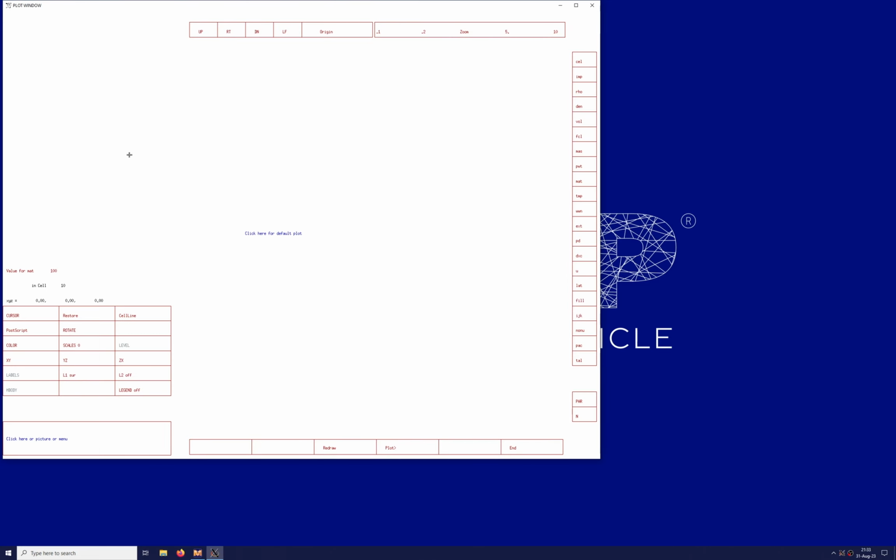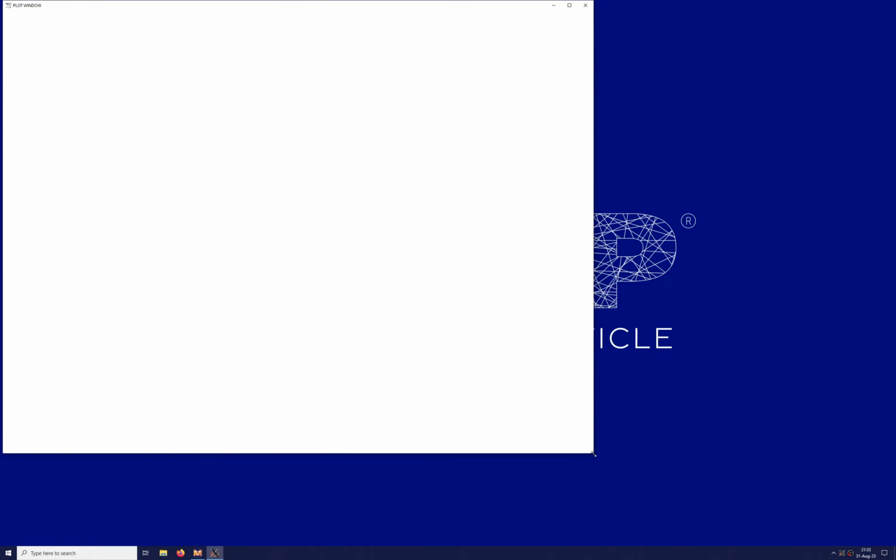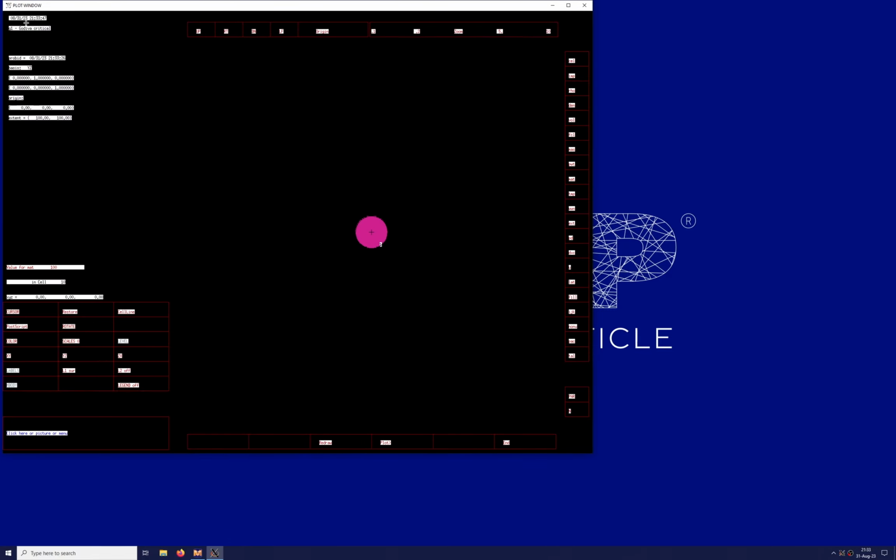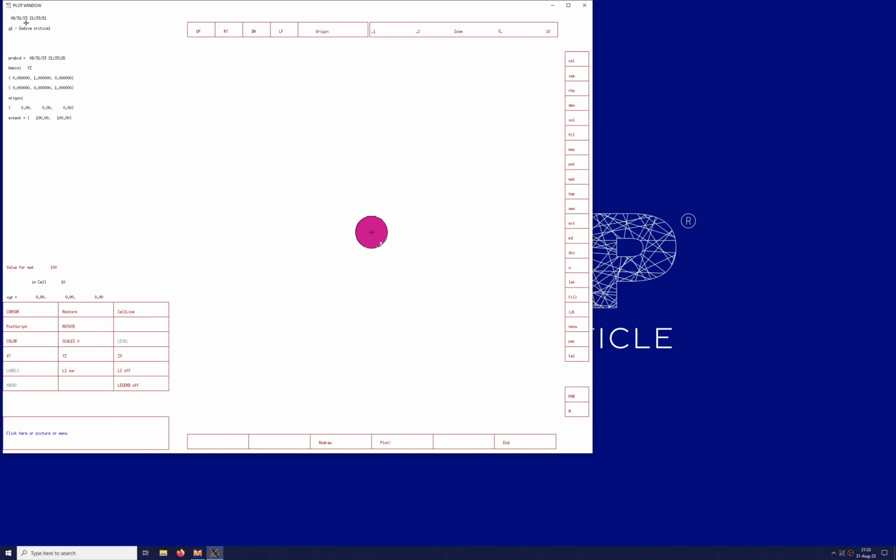We should have the plotter window come up where we can click here for default plot, and this magenta circle is our Godiva sphere. Note that if we resize this window, or on some dual monitor setups, we'll see just a blank white window. If that's the case, we can click in the upper left in an area about the size of a postage stamp, and the window will redraw. If it redraws strangely, we can click again, and it will redraw normally. When we're done, we can click End.